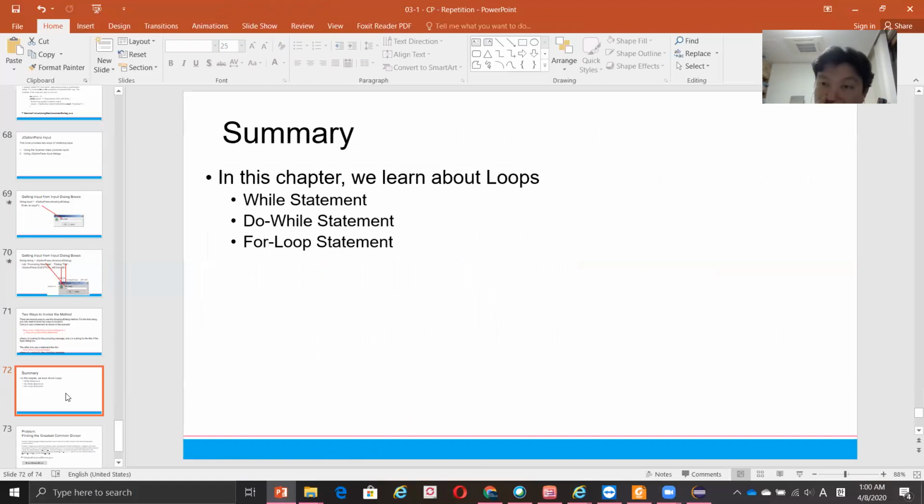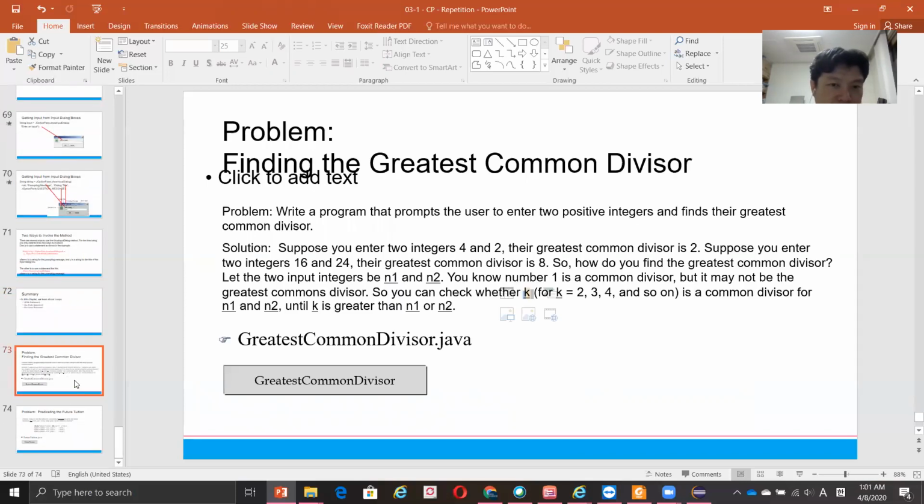Okay, I guess that's all. We already learned about loops, the while, do-while, for loop, and then we'll learn about the nested loop. And in the last chapter, we learned about some alternatives to loops. And yes, I would like to give you some more examples. Okay, so this is the example to find the greatest common divisor.